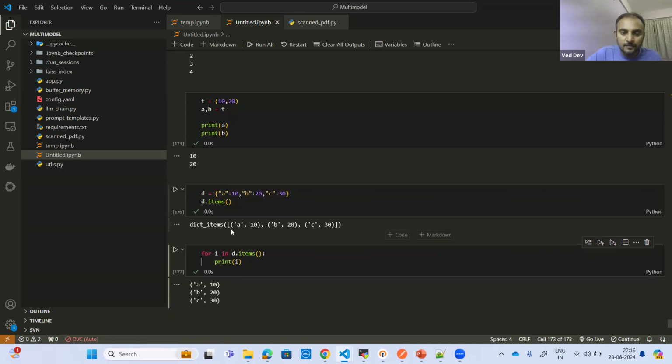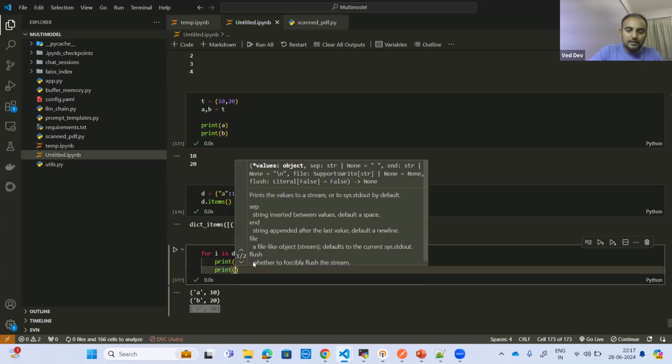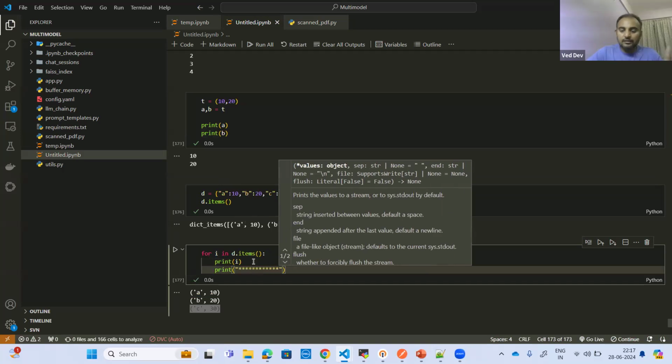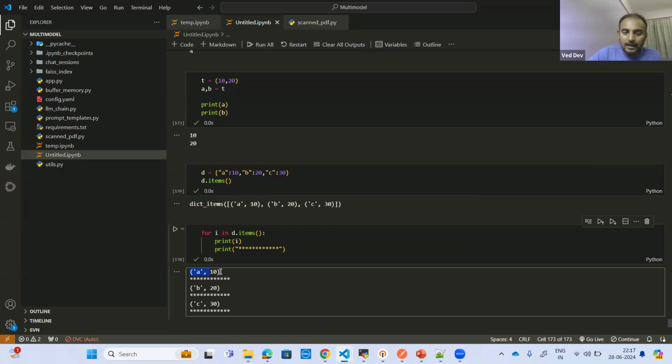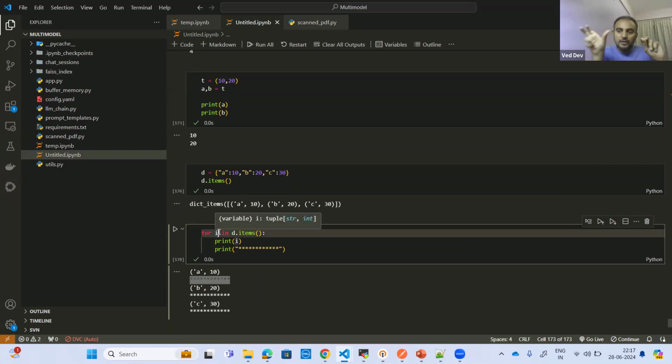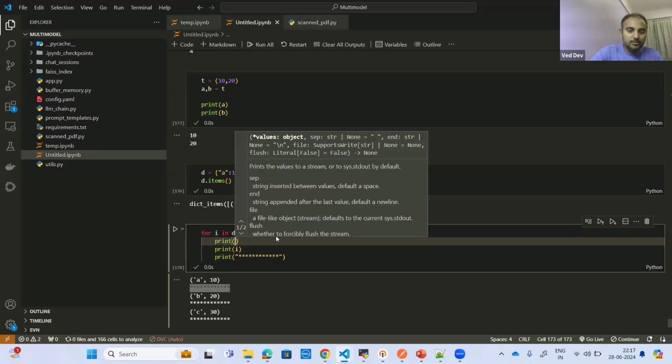Now you will be able to see this. The first time it has taken the first value A 10 and printed it here. The second time it has taken the second value B 20 and printed it here. The third time it has taken C 30 and printed it here. If you want to see, you can use a print statement with some string like a star. After printing the I value, it has printed the star so that you will understand this is the separator. Now, because I am taking both A and 10, I want to separate A and 10. And if you want to see, I can write a better string statement.